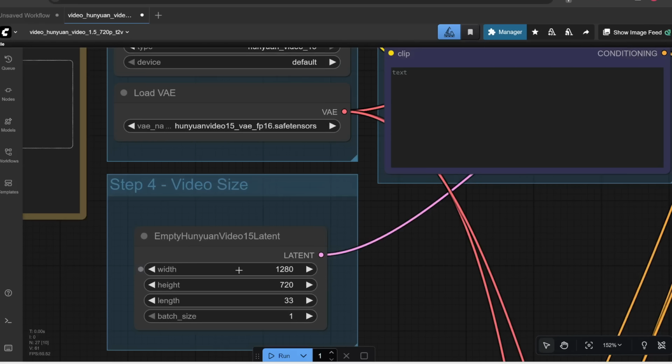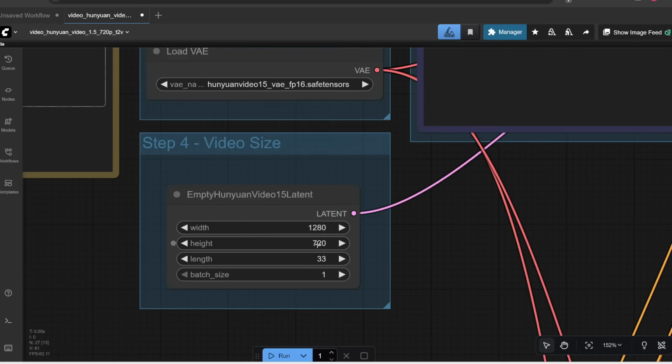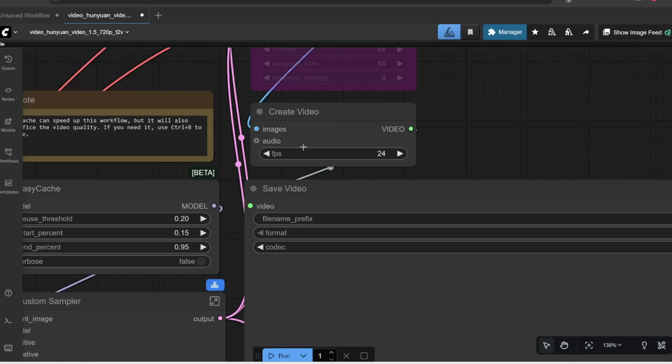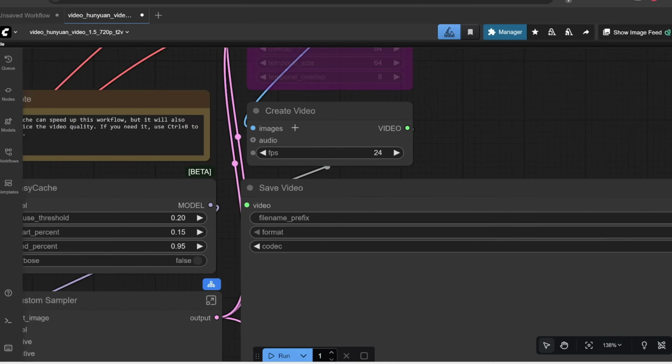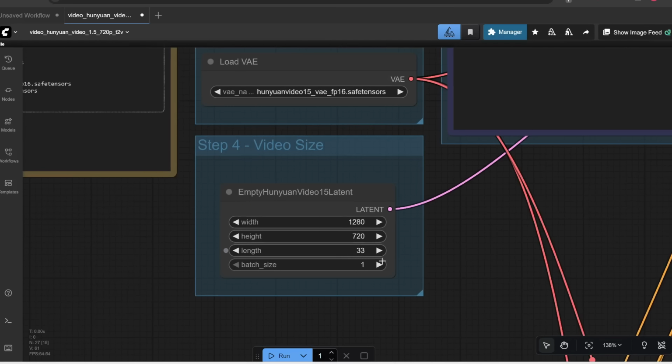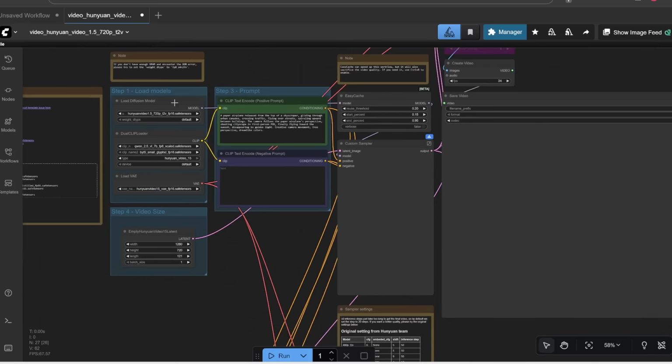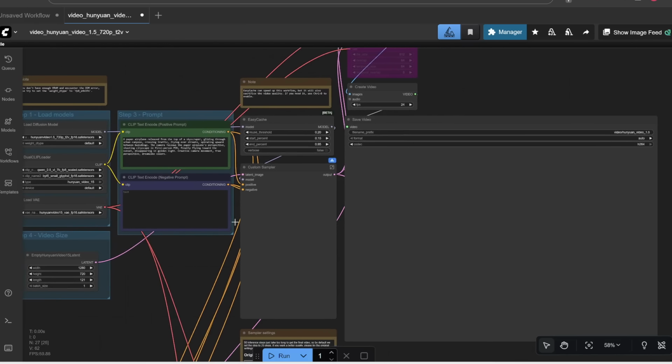And then here for step 4, here's where you would set the width and height and length of the video. So if you pan all the way up here, note that it's 24 frames per second. And then here for length, this is basically how many frames. So if you want to generate a 5-second video, it's 5 times 24, so that would be roughly 120 frames. And for batch size, this is how many videos you want to generate at once. So a batch size of 1 would generate 1 video. And that's pretty much it. That's the basic workflow on how you can generate a video.